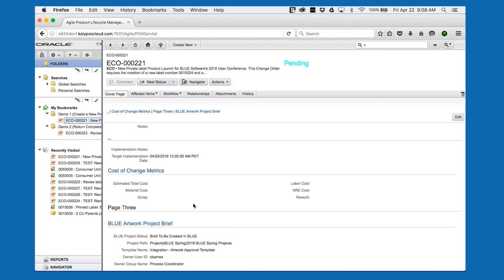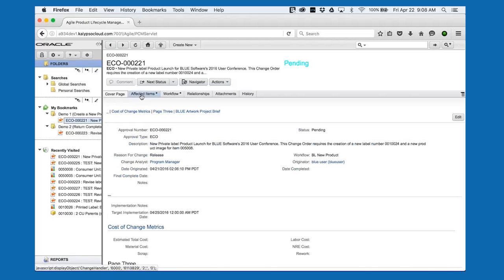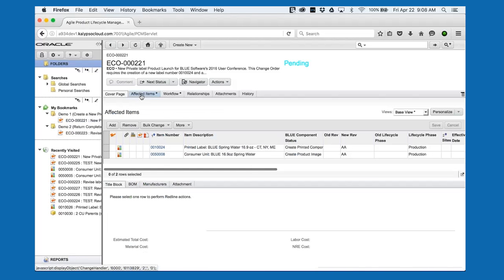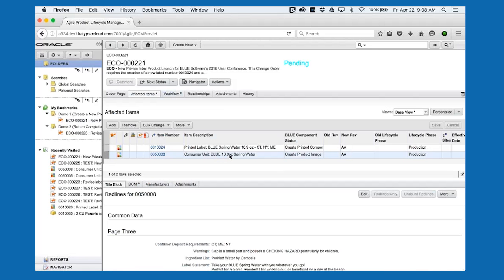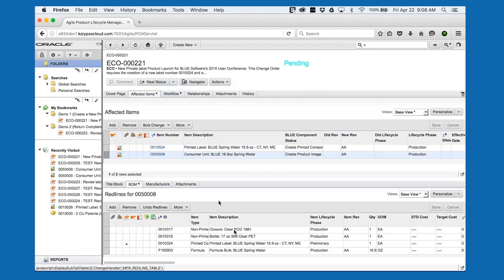As you go down here, you'll see that there's some customization, I shouldn't say customization, it's configuration that's completely flexible for your organization, where you have different information that's required to create the project brief in Blue. So you'll see it says, brief to be created in Blue. If I select my affected items, this is identifying the different items or parts that need a digital asset created within the Blue system. So I have my consumer unit. You'll see this 16.9 ounce spring water and also the printed label for that item.